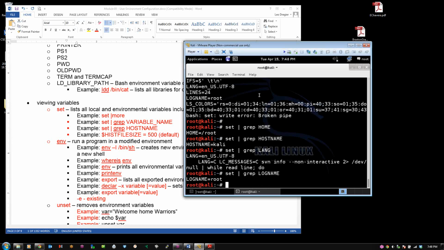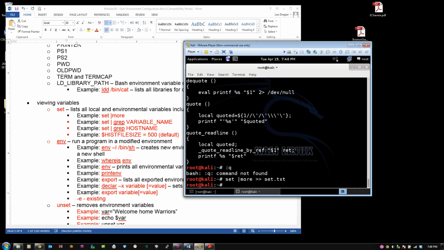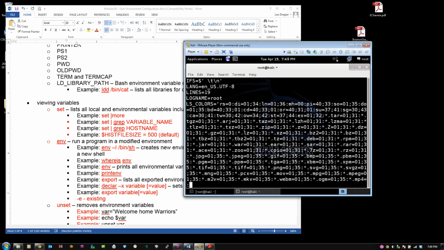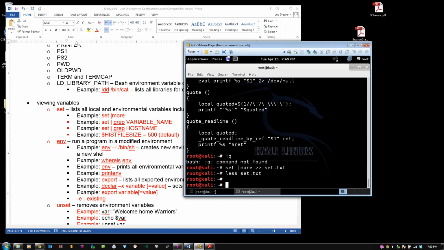Okay, you can see the different contents of that file. Or, hey, set, and then let's just dump the output. Let's do set pipe more, and then append those to set.txt. And then ls, or let's do less set.txt. And there's another way to do it, folks. Want to see what all those parameters are? Knock yourself out. All right.